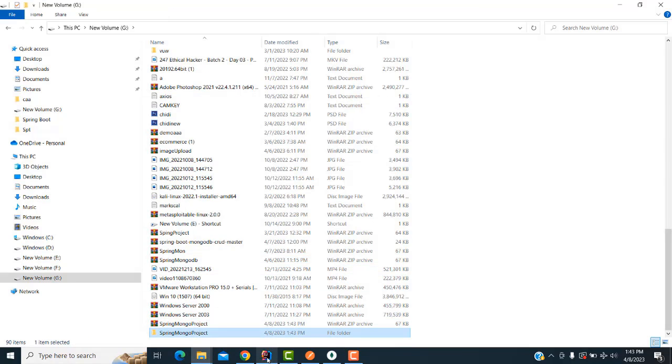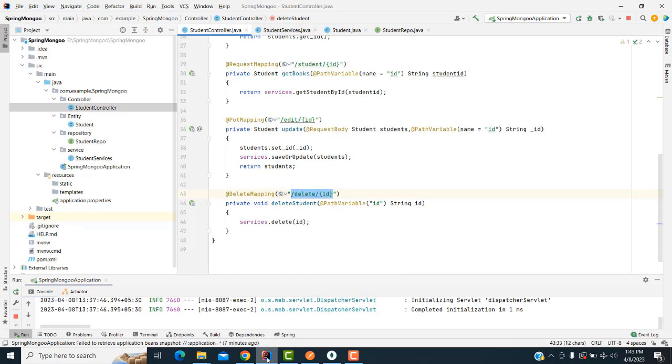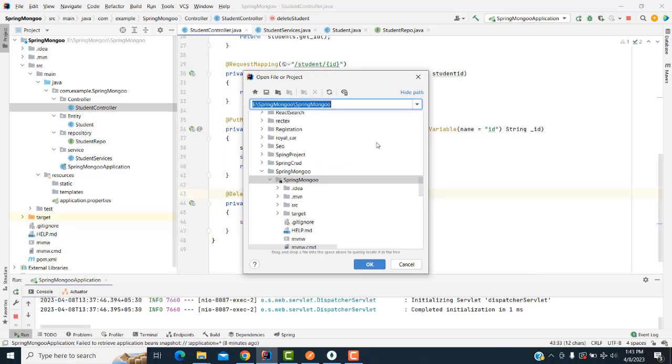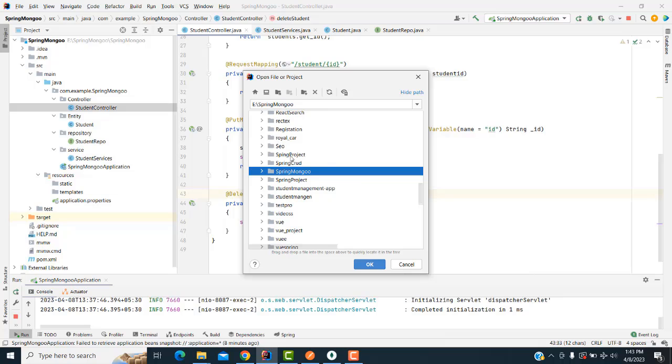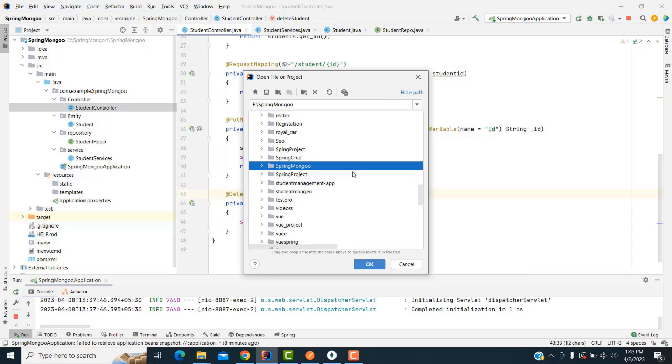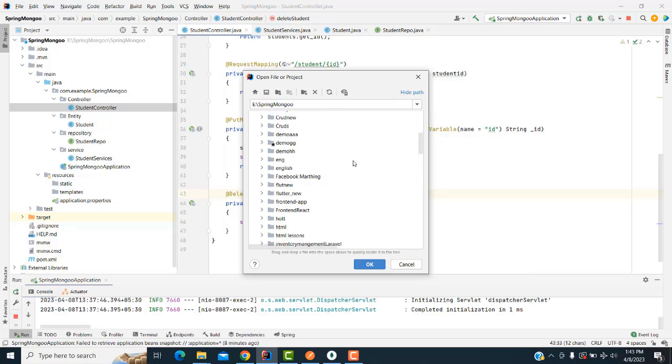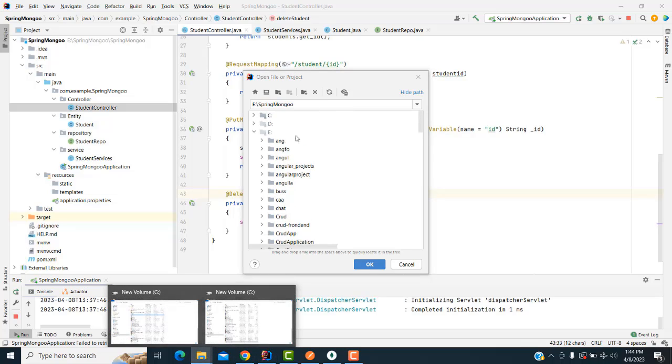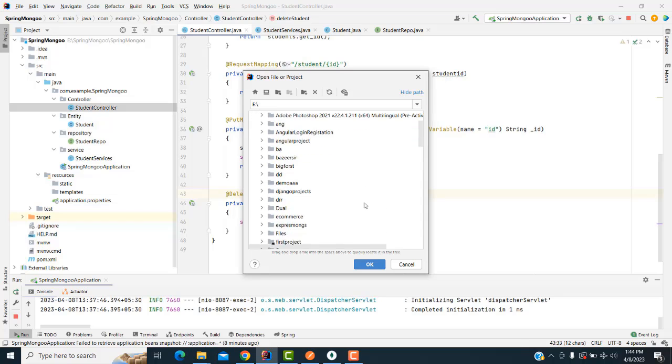Now I will open IntelliJ. I already opened IntelliJ. Now I am going to open the project. So File, Open, go to my drive. What is my project name? Spring Mongo project. Which drive have I put it on? G drive, sorry, not E drive, G drive. I have put the Spring project on G drive. Spring Mongo project, this one.